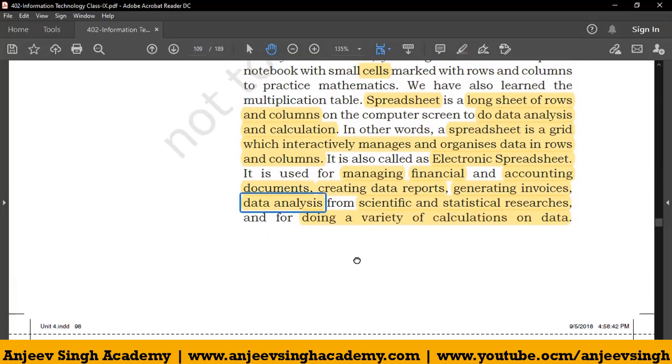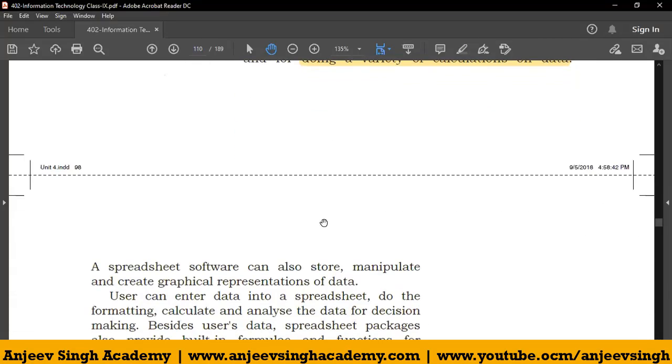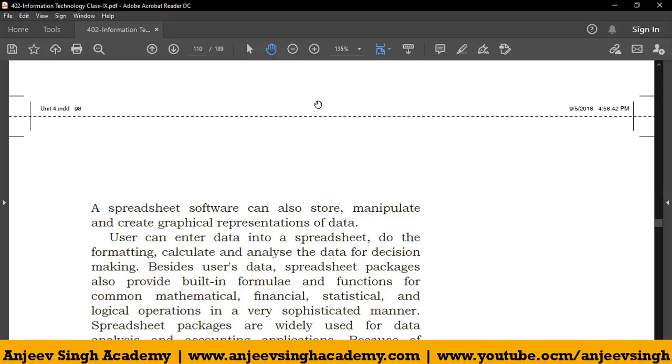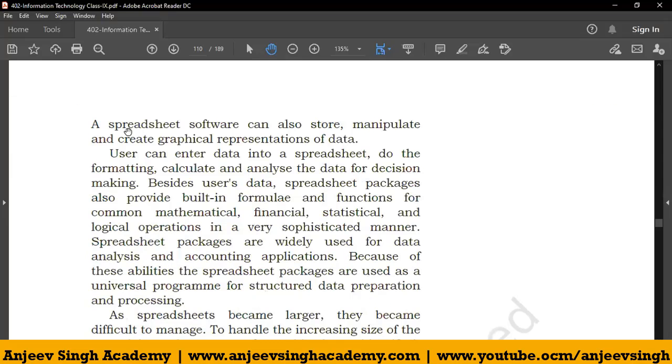Why is a spreadsheet so important for us? In this unit, we are going to learn how spreadsheet software can be used to store the information, how it is used to manipulate the information, and how it is used to represent the data graphically. Here we are going to learn about storage, manipulation, and how to manage the data graphically.